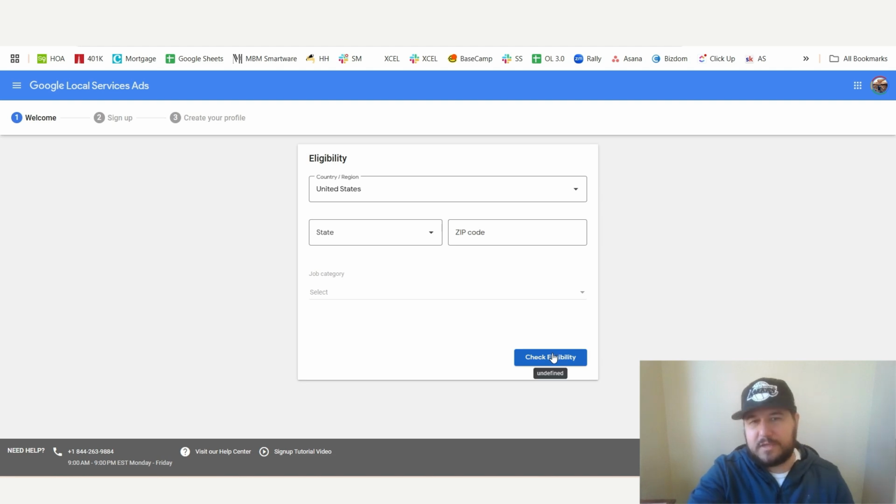And once you click check eligibility and you put in your state and zip code, it's going to let you know if Google local service ads is available in your area. For the most part, you'll see that it is. If not, you can always put in a different zip code you service and see if that zip code is available, because you can actually target by zip code and cities and stuff like that.